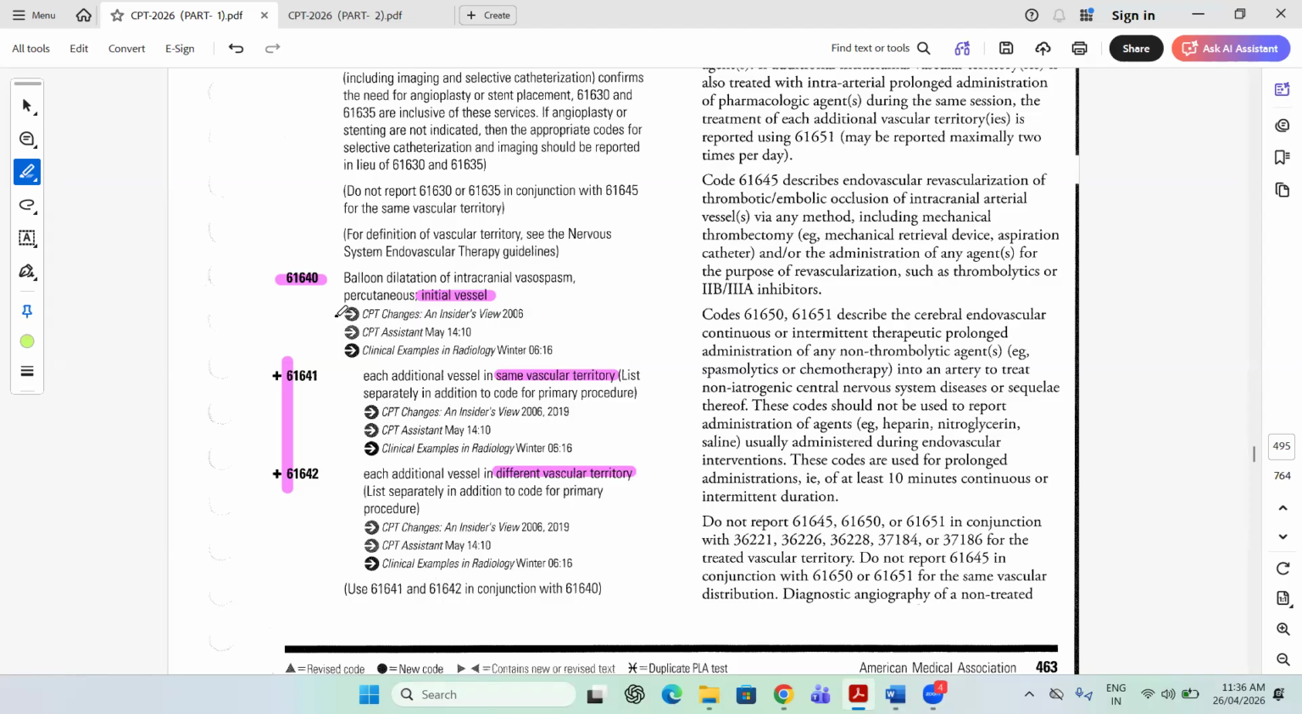So first you will use your Appendix L and decide whether these vessels are intracranial vessels. Obviously these are intracranial vessels, and then you have to check whether they belong to the same territory or different territory, and then you assign your codes. So use your Appendix L and get me the codes.